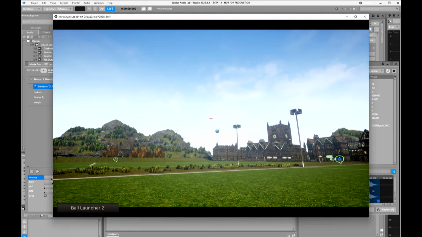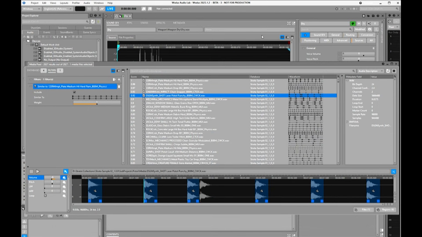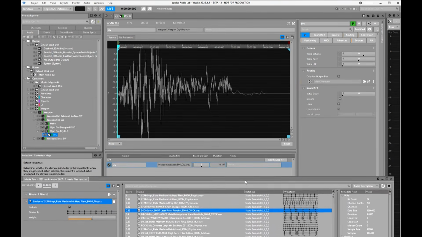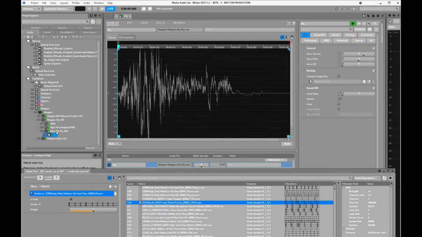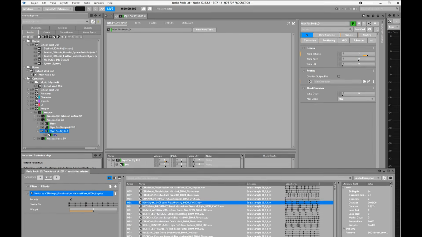So my ball launcher is making my dry sound. But now I want to make it better. So back to Wwise. Of course, I'm going to use the power of Wwise, and the dry sound is already in a blend, so that's good. So I'm just going to create a random container here.